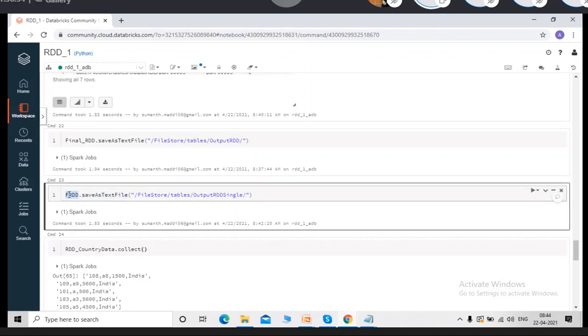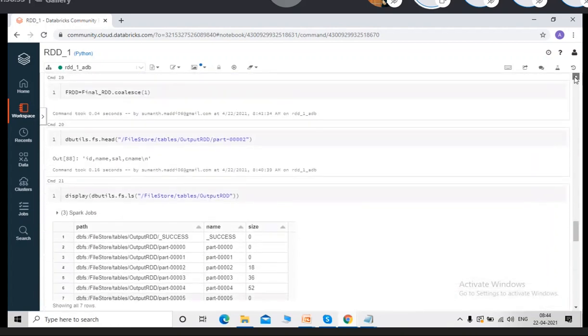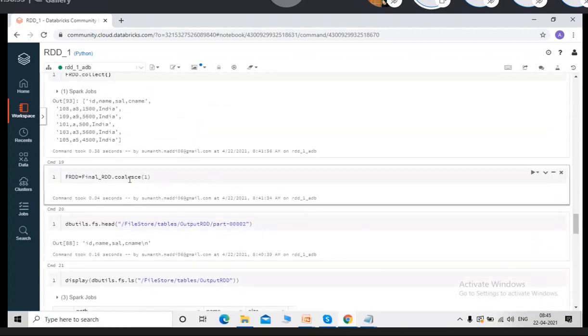What is your next requirement? This RDD is important. How many partitions does it contain? If it contains 10 partitions, then inside your output RDD single, it will create 10 files. I don't want to create 10 files, I want to create only one file. Then we'll use the coalesce function. Coalesce is used to decrease the number of partitions.